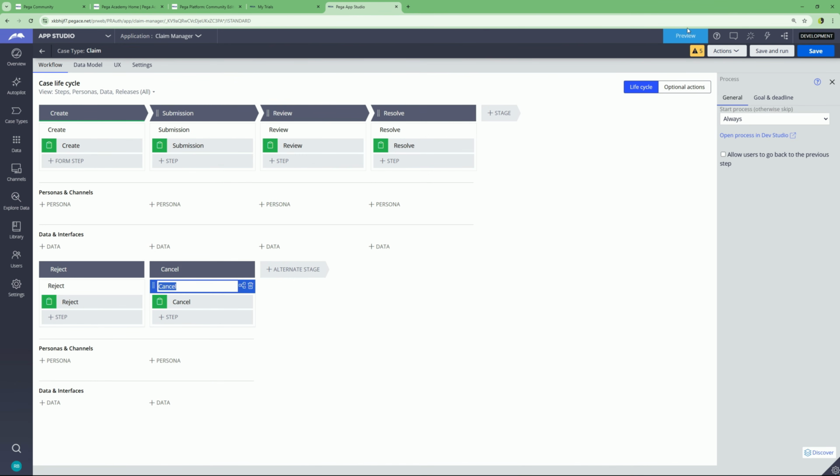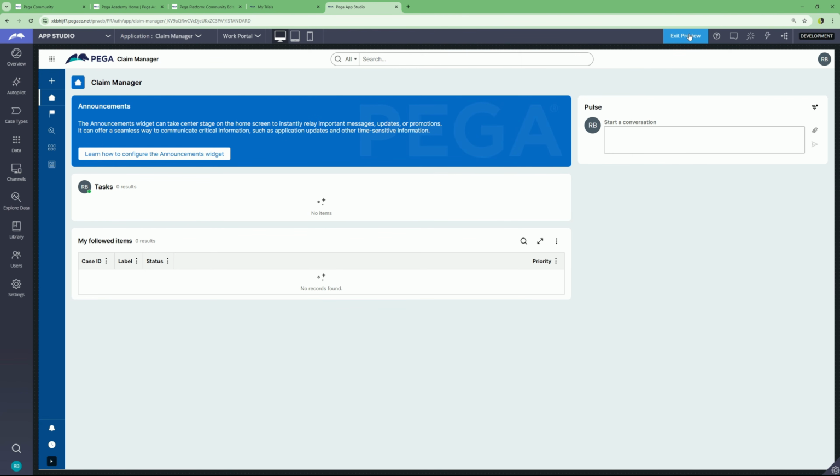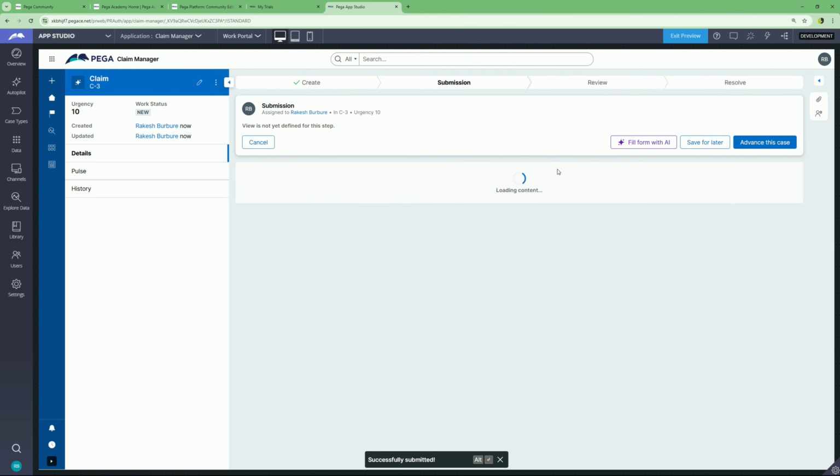So now let's click preview, and from here let's click on this plus icon and select this option claim. This will create a new claim case for us. At the moment we haven't designed any screen, so let's simply click submit. It has advanced to the submission case. Let's again click on advance this case.